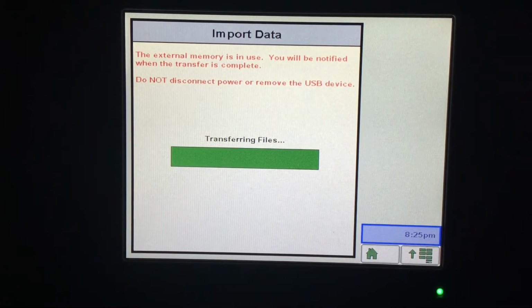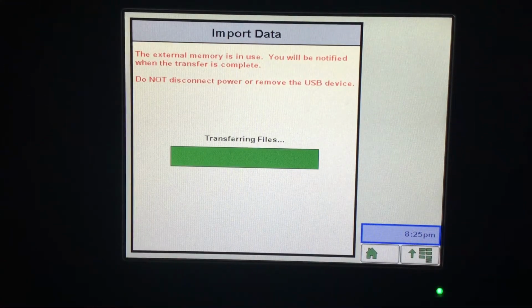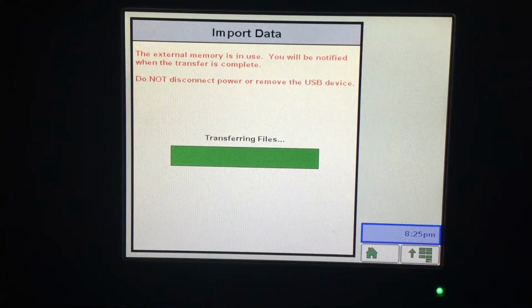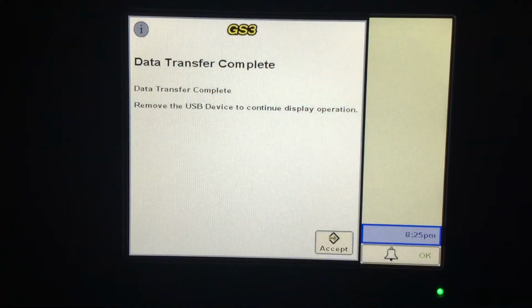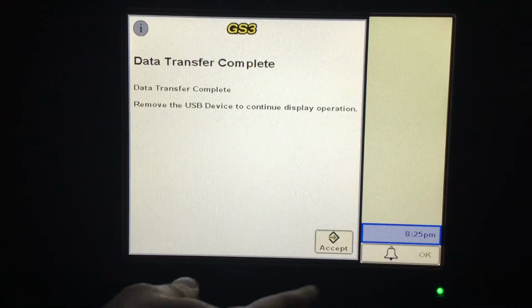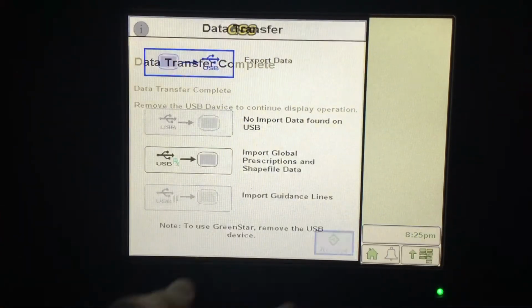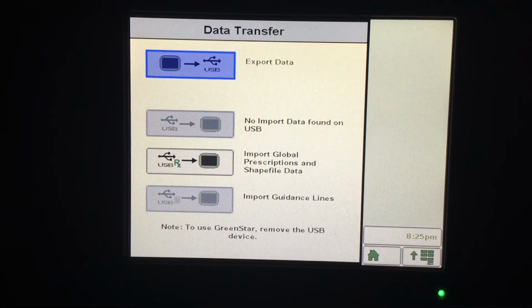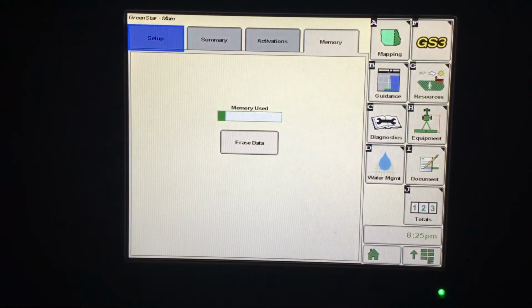So we're going to go ahead and let the files transfer over into the monitor. And once that's complete, go ahead and hit accept. And once you hit accept, the next steps would be to just go ahead and unplug your USB. The monitor will not work. You won't be able to do anything besides transfer data if the USB is still plugged in.